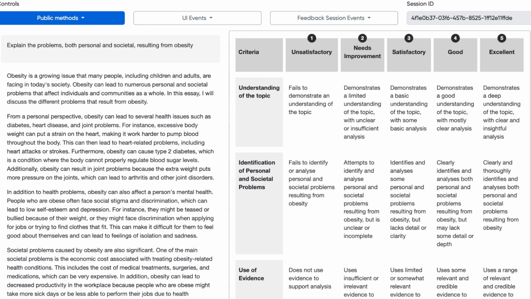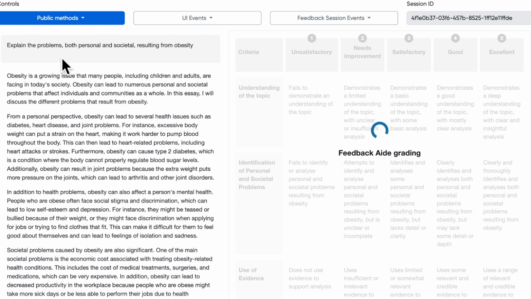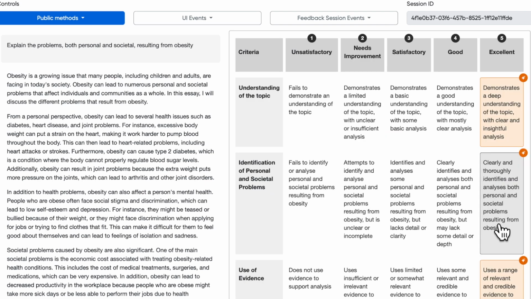Now we're seeing Feedback Aide in a demo lab environment. We have the question stem on the top, the learner's response on the left, and our multidimensional rubric on the right. Now the rubric is interactive, so a teacher could manually grade this. However, if we generate feedback, Feedback Aide will now do the first pass at marking the essay and providing feedback.